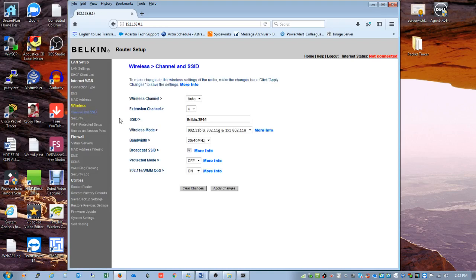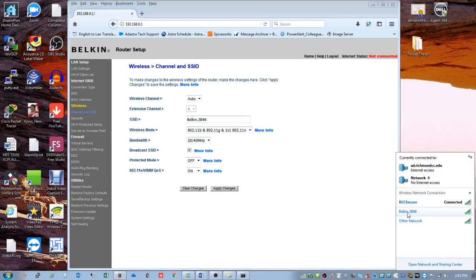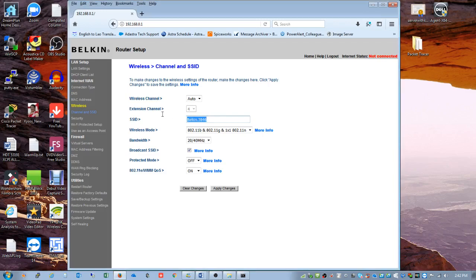Now channel and SSID. Right now the SSID is called Belkin. Okay, now let's look at my wireless right here. Belkin's right there. Okay, now I want to change that to VANG, so I go in here and change it to VANG, and the wireless mode is fine. That's what I should use right here, and then the bandwidth, that's fine, and everything else looks good, so I apply change.